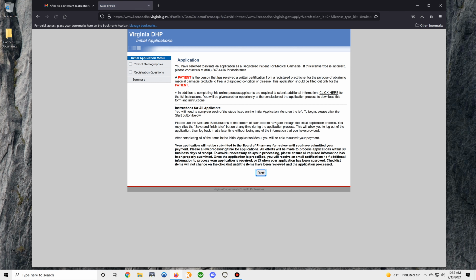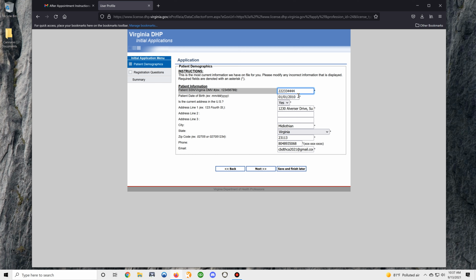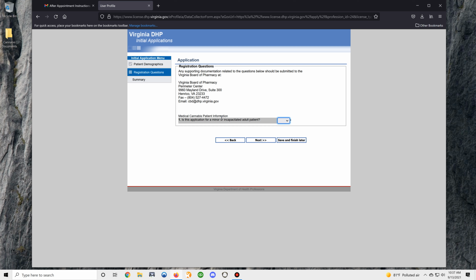Click here to begin the application. You can read all of this and hit start. Go ahead and verify that all the information you entered previously when creating the account is accurate. Then hit next. And now it's asking, is this application for a minor or incapacitated adult patient? Select yes.